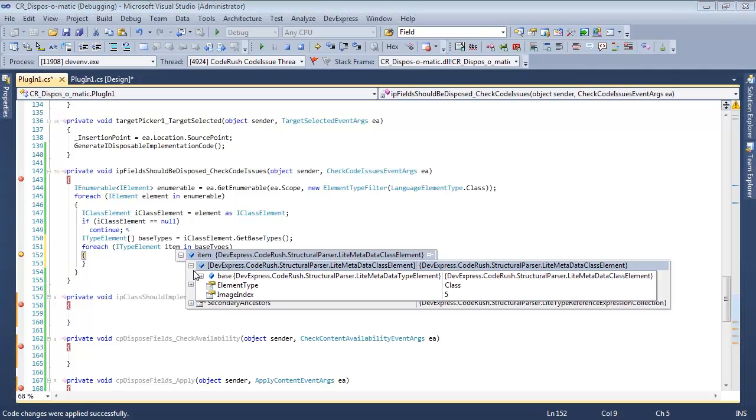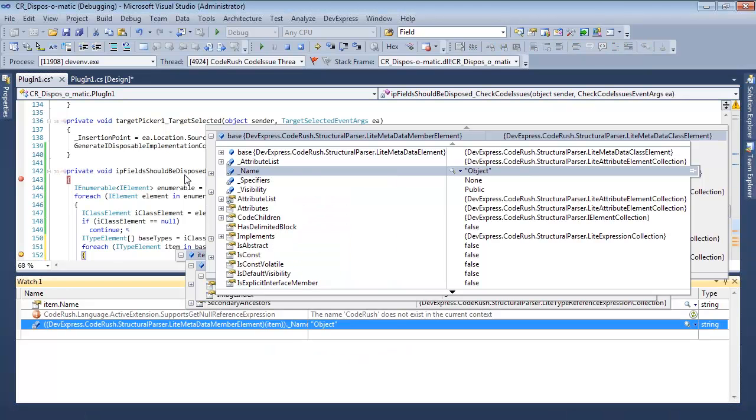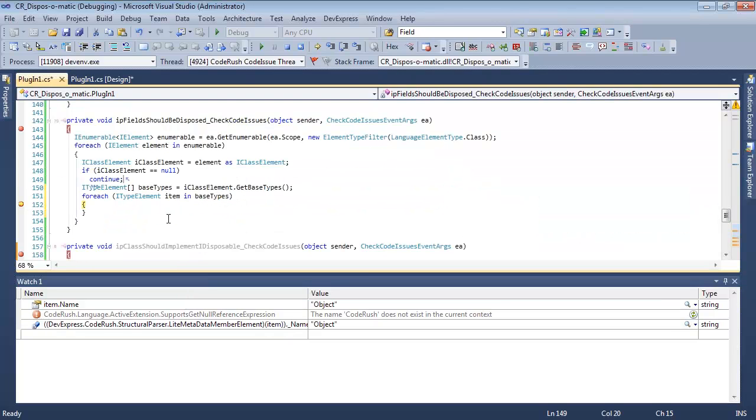What? Still object? Doesn't make sense. Maybe I didn't. Let's add watch, and then we'll spot it. So there's object. Oh, you know what it was? We're probably in a different class, so it does make sense to what I'm expecting. Although this is the second class, which does implement IDisposable, I'm expecting. So now there it is right there. So that's what we're looking for.